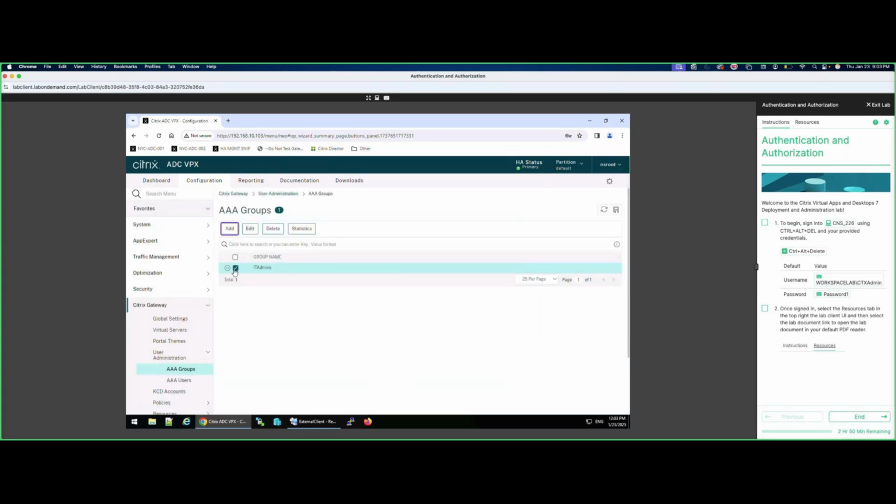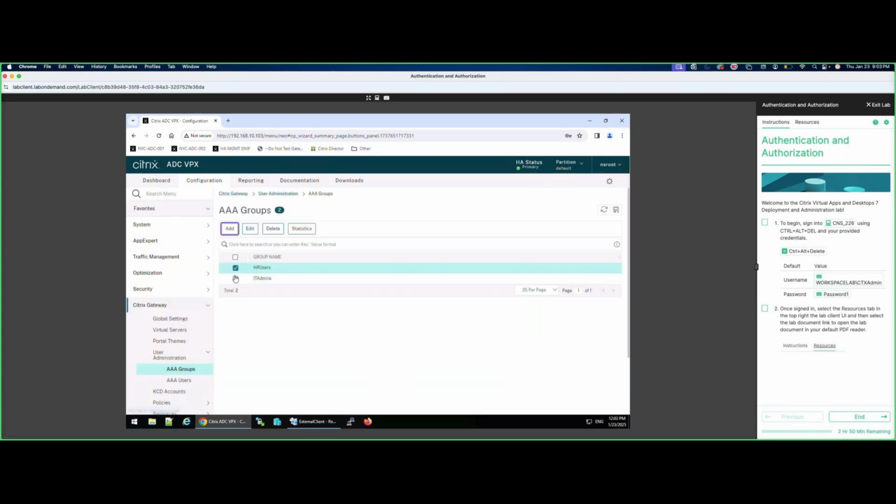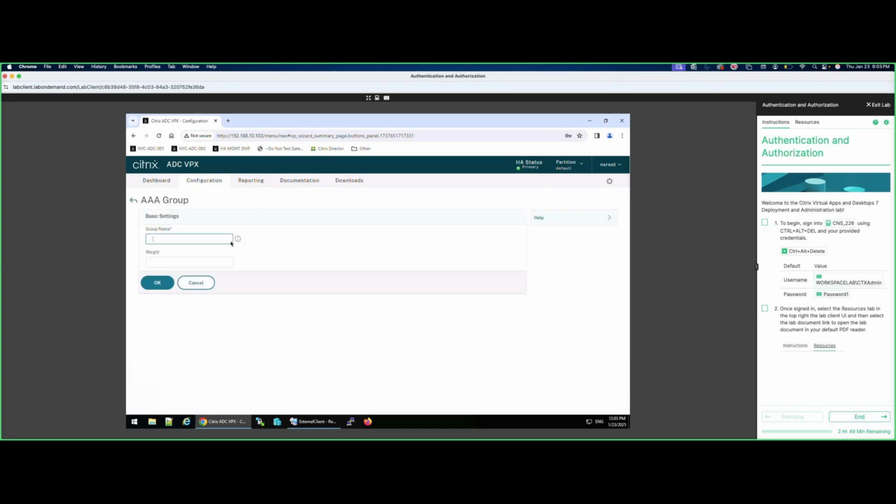Then I'll create HR users, say okay and done. And I'm going to create contractors. These are the groups I'm creating now.